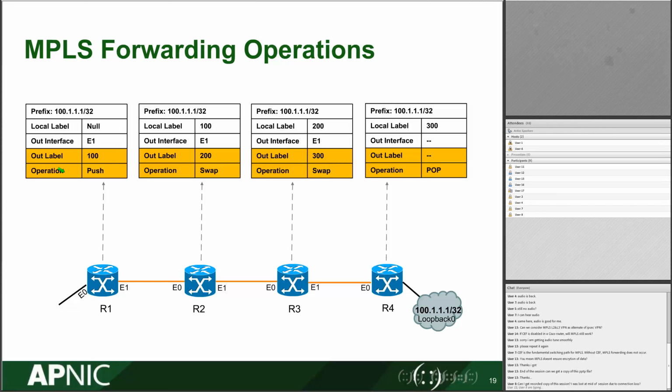Okay, so for the out label, the out label is 100. You see, the local label is 100. This is generated by router 2 and sent to router 1 using LDP: this is my label. And router 1, when he sends the traffic, will attach 100. He will push 100. At the same time, local label 200 is the same as the out label 200 here. Local label is 300, and then the out label is 300. So you need to know the downstream gives the label to the upstream, downstream gives the label.